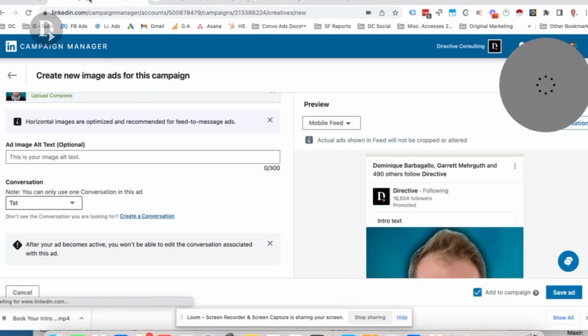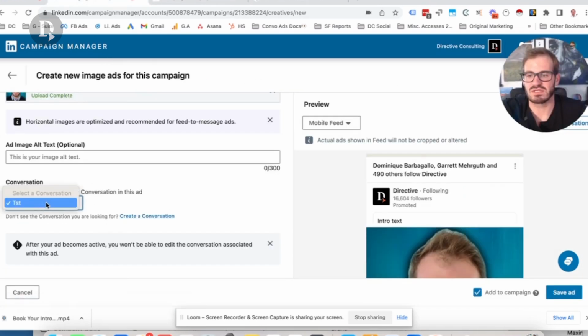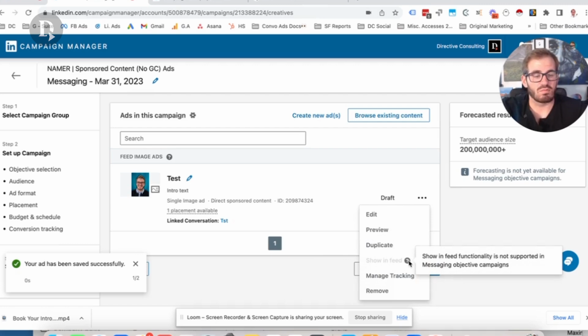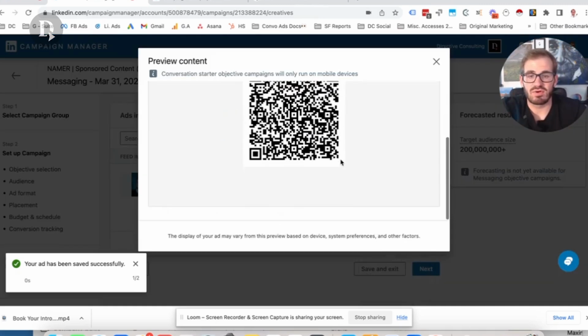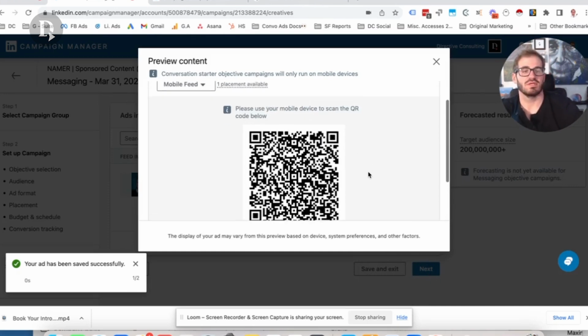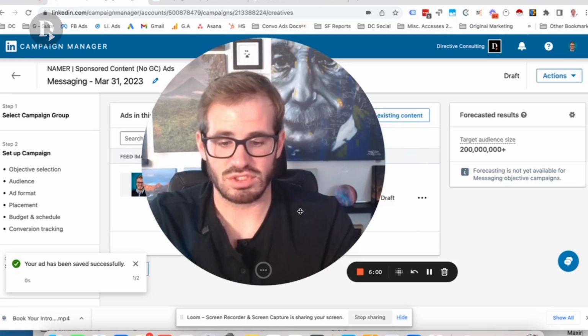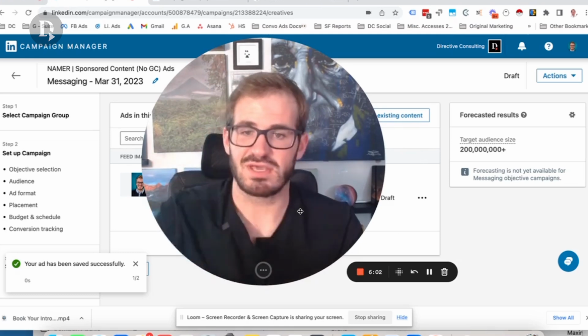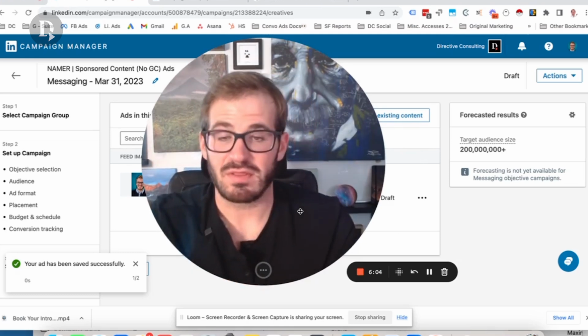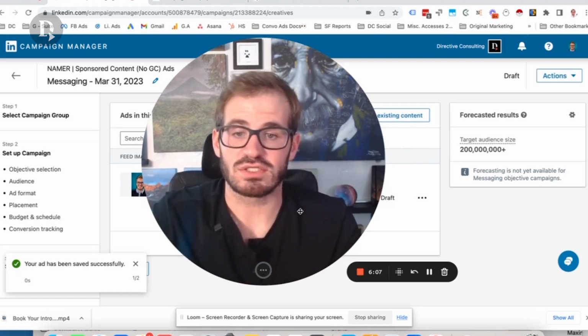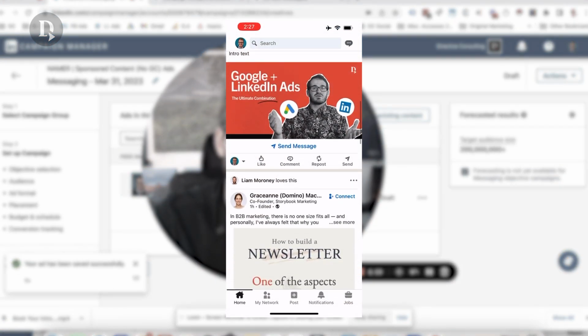All right, so now we've got the conversation. Now I'm going to add that conversation called tests. Right now we can't show it in the feed, so I can't see that. But in the preview, all right, this will be interesting. As you can see, you see the image, you see the text, but the call to action is send message. There was no call to action option, so obviously it's just send message because it is a click to message ad. So let's click it.